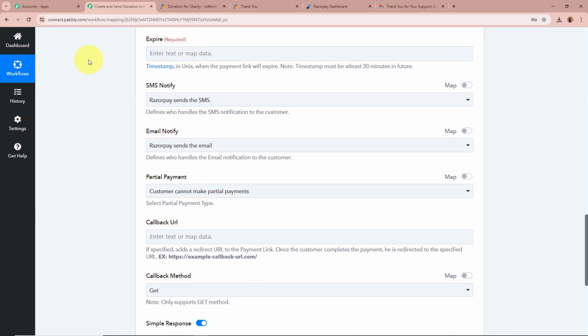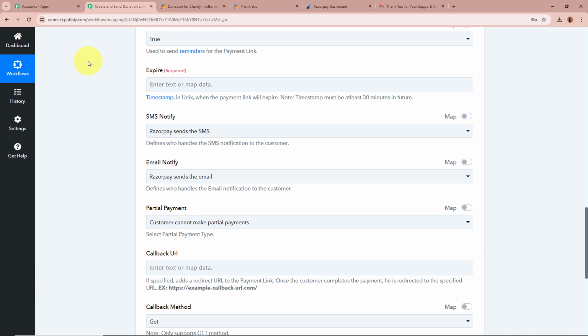Over here next it is asking for the expiry. The expiry of what? The expiry of the payment link that we are creating. For that over here we have to write the expiry in a timestamp format, as you can see right over here. I want that whenever a new payment link is going to be created, automatically after 2 days the payment link should be expired, okay? The payment link is not going to work after 2 days.